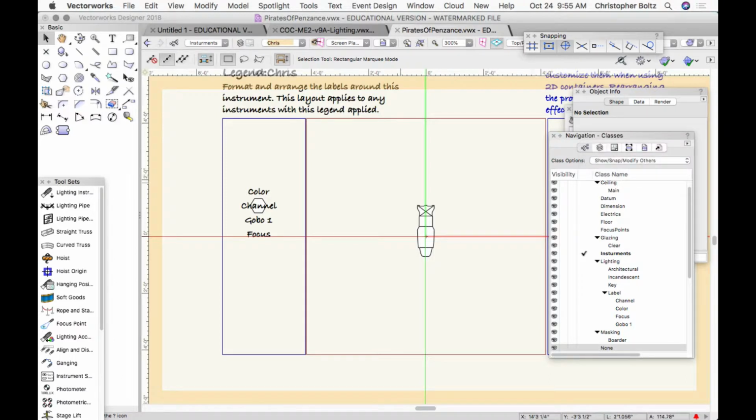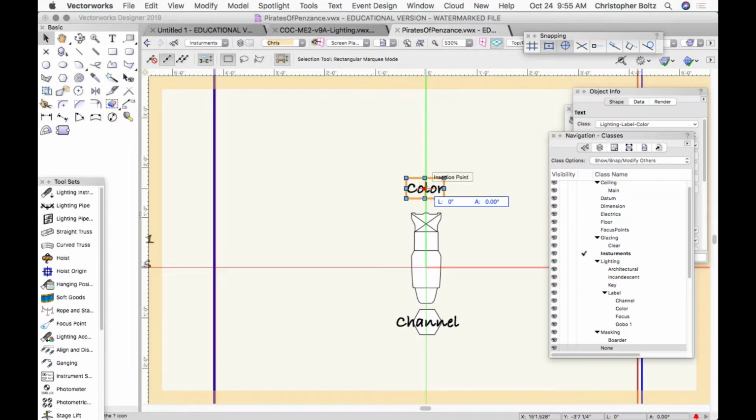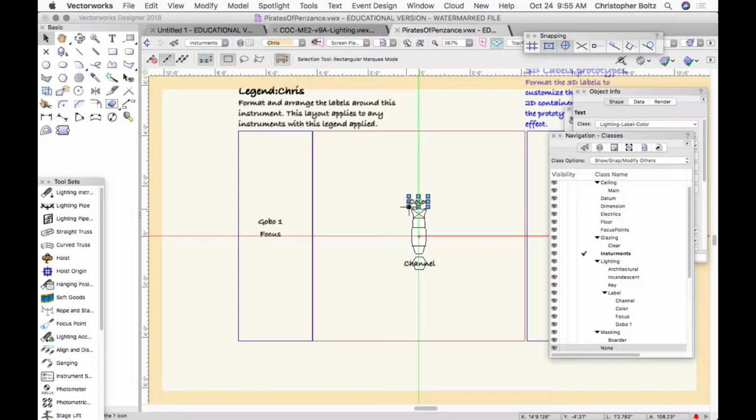You may need to be in Show Snap Modify. Yep. Be in Show Snap Modify to get to everything. I like to put my channel number on the back end of the light. I like to put my color on the front end of the light because, well, frankly, that's where the color goes.